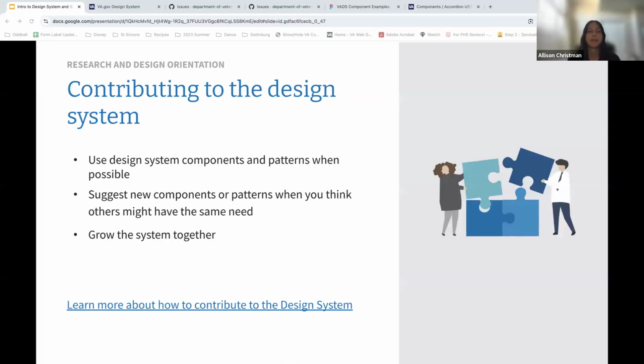It is best to use the design system patterns and components when possible, and new components are being added to the design system all the time. But if you don't find a component or pattern that meets your business needs, you can suggest a new one. We need everyone's help in growing the design system together to make sure it works for VA.gov.